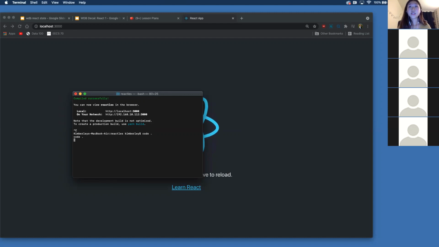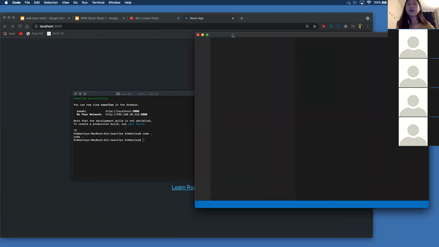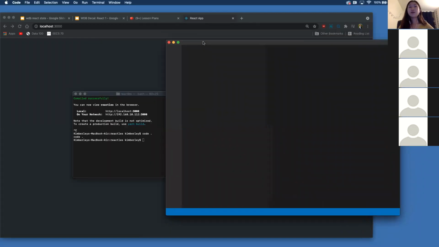Let's pull up our code in whatever code editor you're using. I'm going to use VS Code because I think it is the most efficient for running React and such. Sorry, it says my internet connection is unstable. If I ever freeze, let me know.